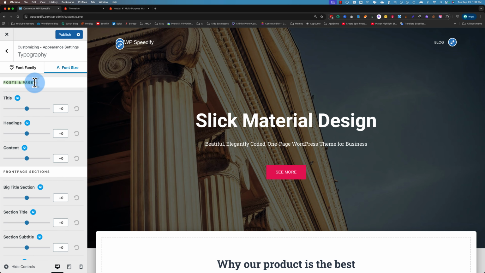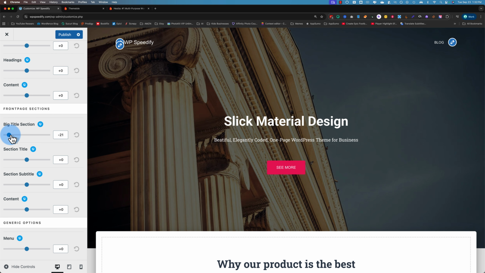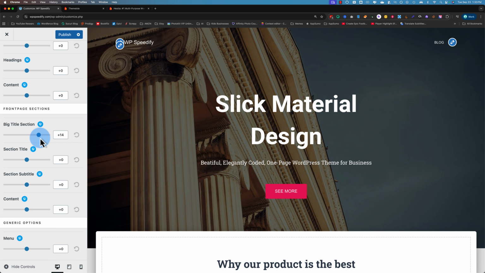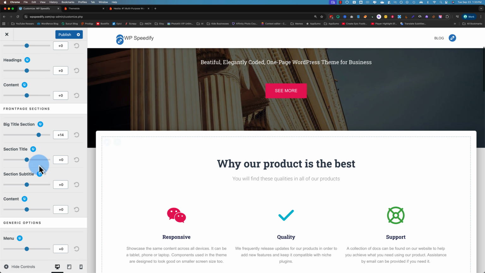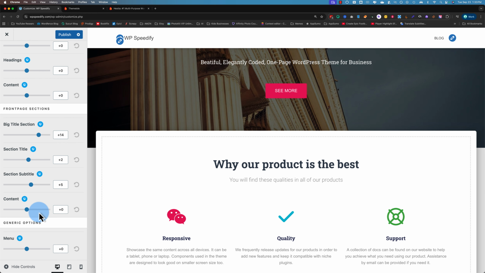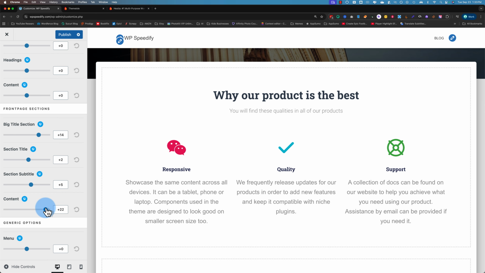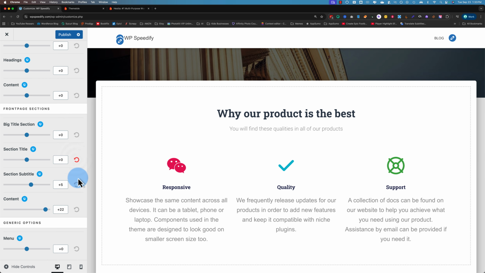This first section is for posts and pages. So whatever I change here is not going to do anything on this page. Hit the circle arrow to reset any of these things. But the front page sections, that should adjust things on the front page. Here we're adjusting the title. And then if we scroll down, we can see the section title right there, the section subtitle, the content. The great thing about using the customizer, if you're not sure what something does, just change whatever the setting is and see what happens. And you can always reset it really easily.